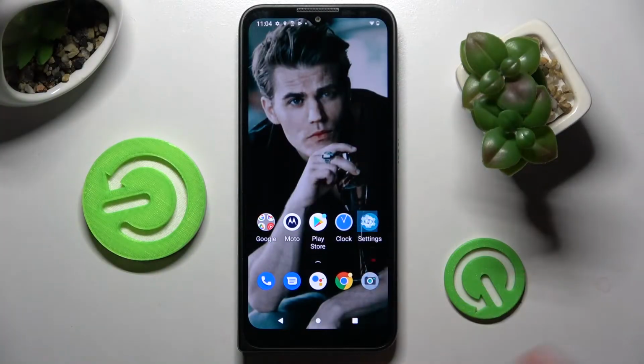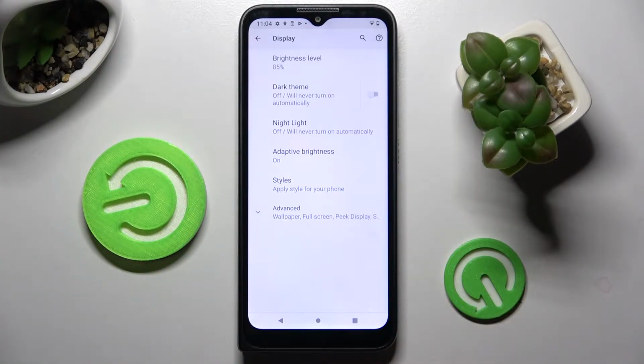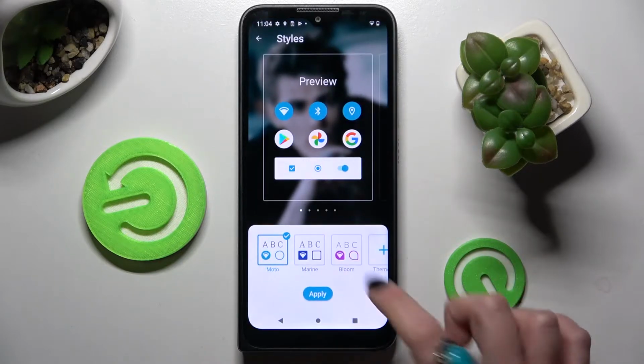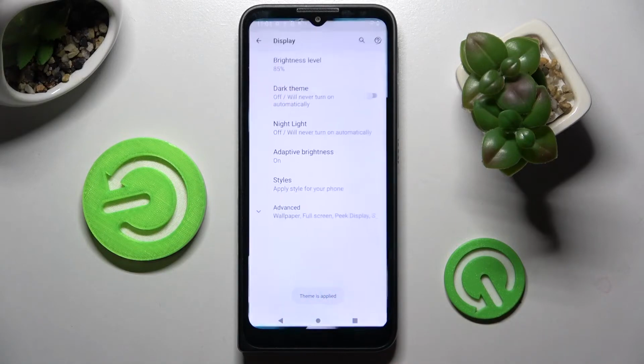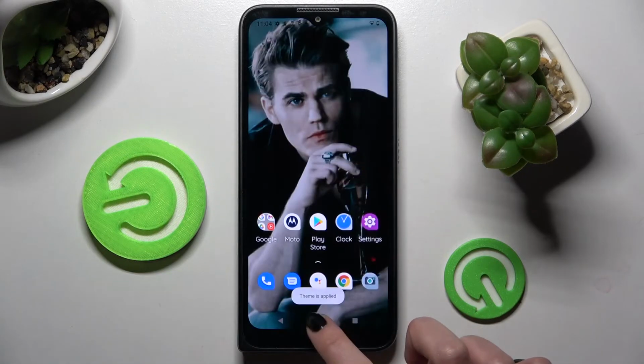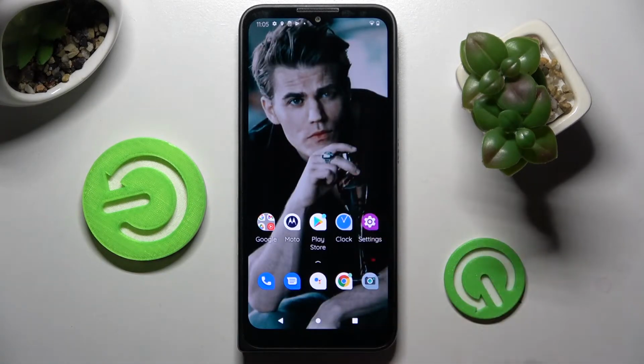You need to begin by accessing settings and choosing display section. Now click on styles over here and pick the best theme for you. I will go with Bloom. When you're ready, select apply. Now when I click home button, as you can see, theme of my smartphone has changed.